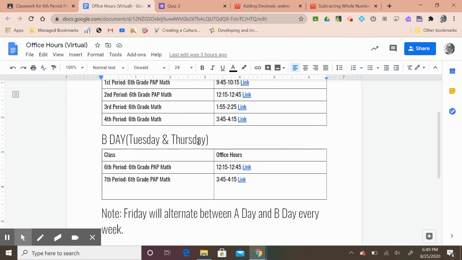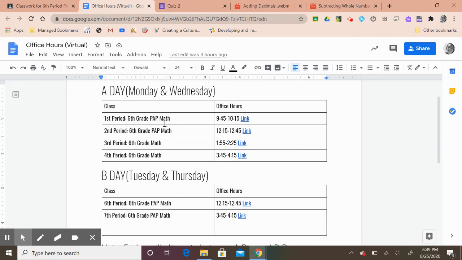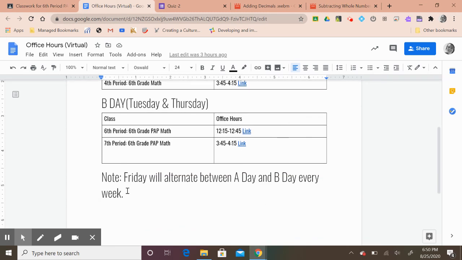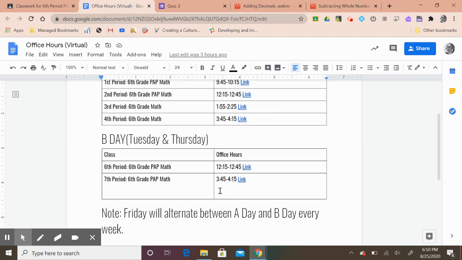For B-day, or Tuesday and Thursday students, you will be able to reach me at this time, and 7th period students will be able to reach me at this time. If you can't reach me at the time of your class period, that is completely okay. If you are in my 7th period and you need to talk to me during the 6th period time, that is completely fine. You can go ahead and access this link and ask whatever question you have, and I can answer it for you during those office hours. And just a note, Friday will alternate between A-day and B-day every week, okay?